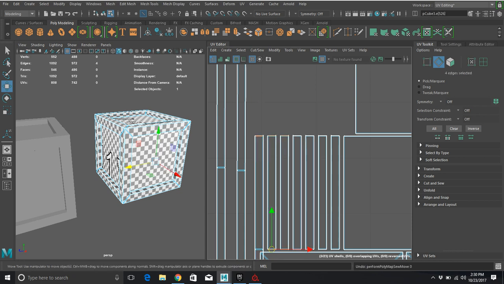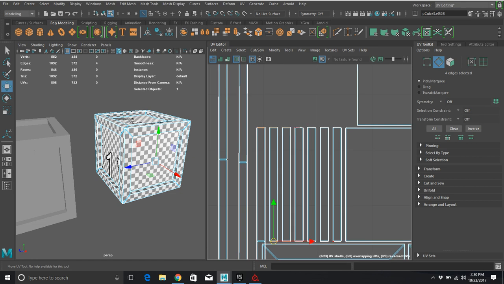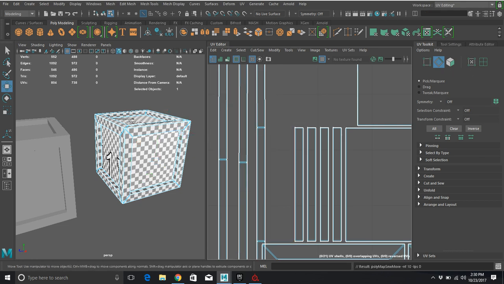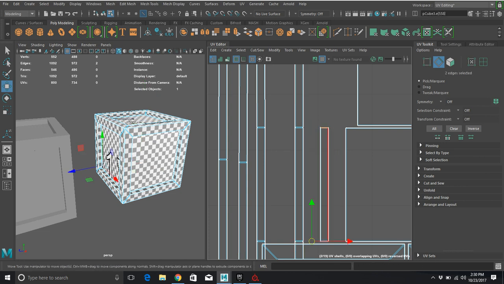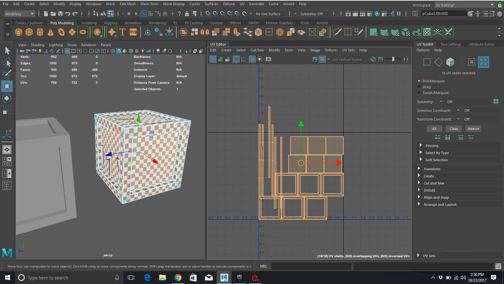So, oops. All right, so that one crossed over. You can see how there's an X here. So I'm going to hit undo because I don't like how it laid that one out. And I'm just going to do these ones one at a time. There we go. Okay, so now I can grab everything.